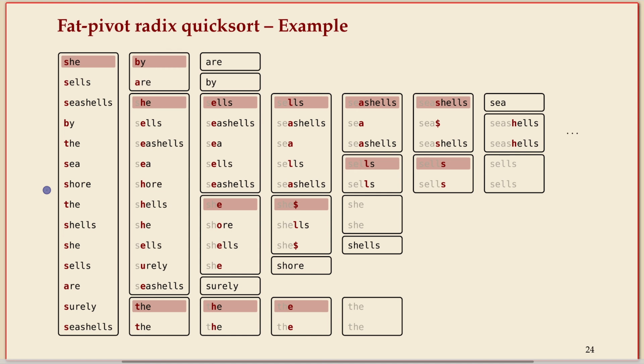So again, in a nutshell, it's like Quicksort, but you keep also track of which character to next compare with, and you make 3 partitions, not just 2, where you have one for all the elements that are equal to the pivot. That's why it's called fat pivot, because you make this big partition in the middle that has all the duplicates of the pivot element.